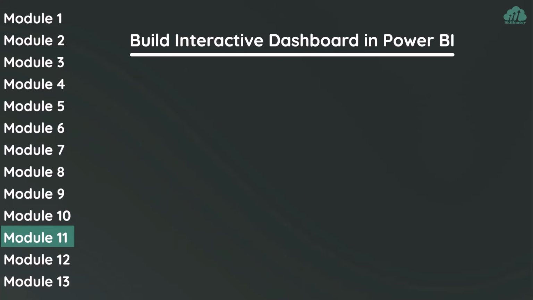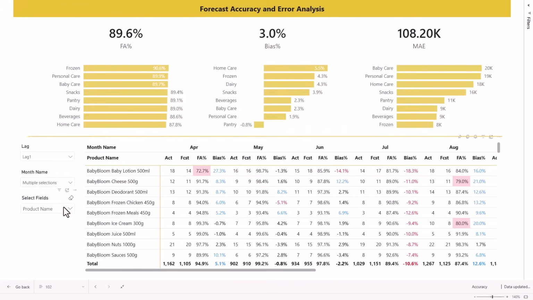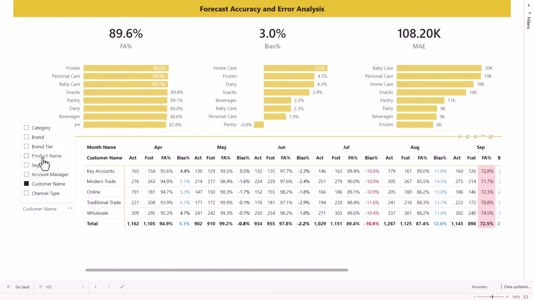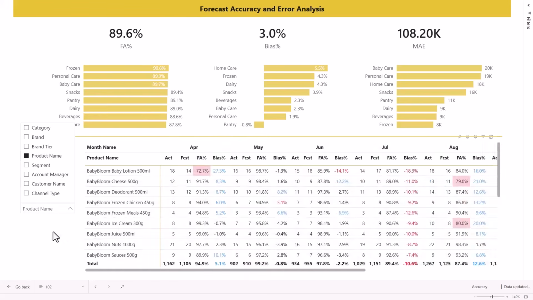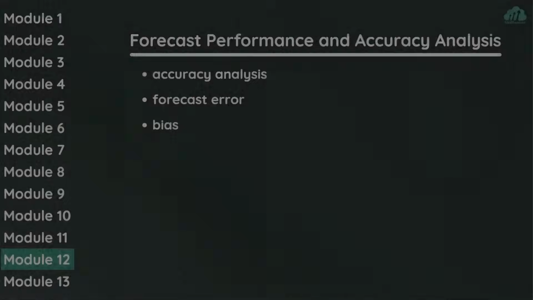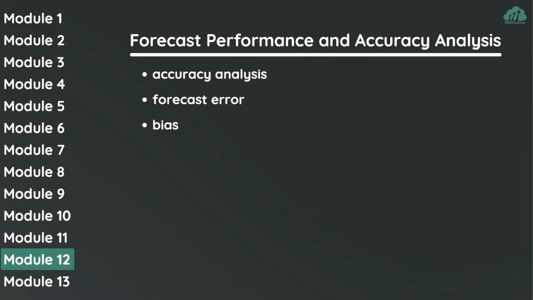Finally, in Module 11, you'll bring everything together by building an interactive dashboard in Power BI. This dashboard will allow you to compare forecast numbers across different forecast cycles and support decision making. In the final part of the course, we focus on performance evaluation.